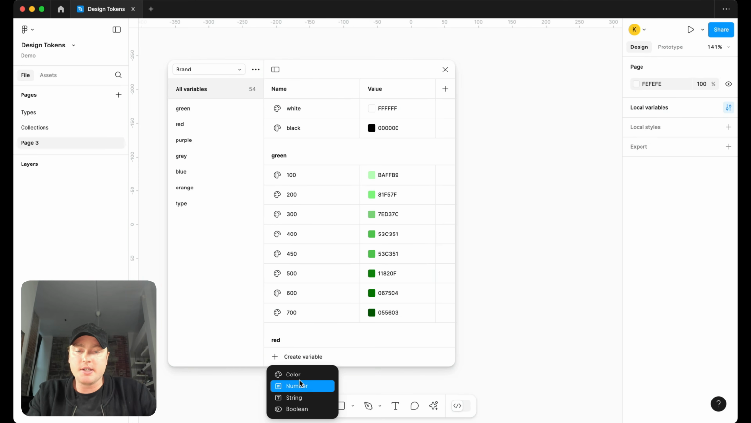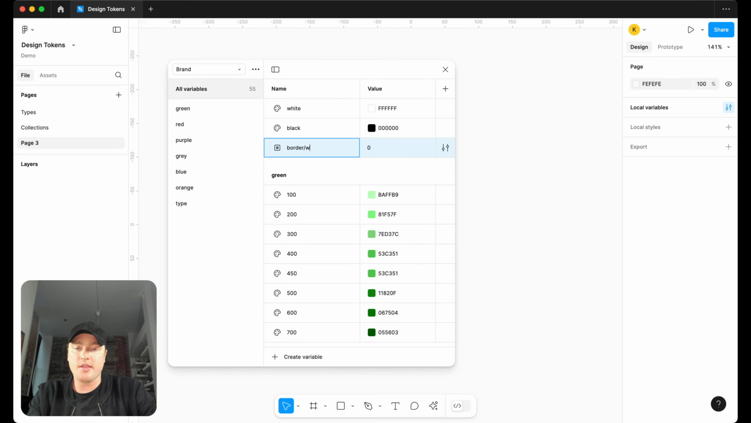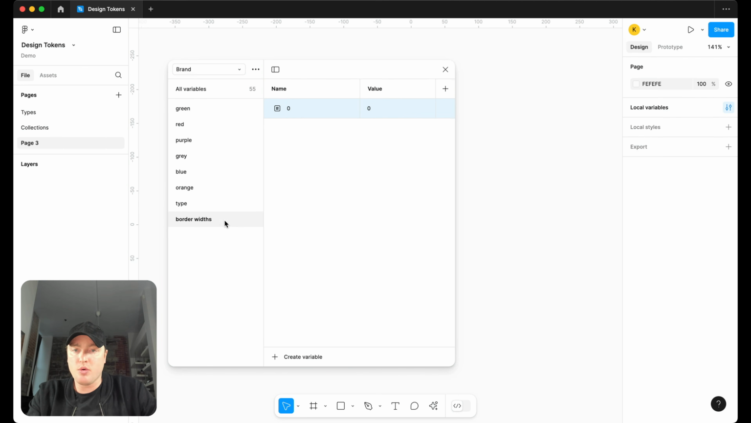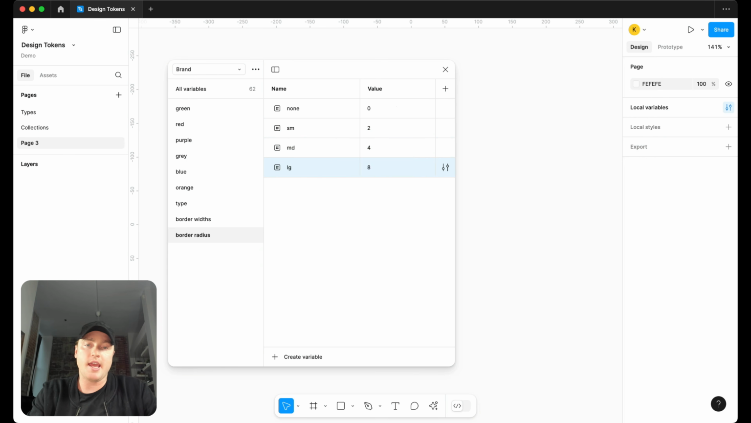So if we just put our border widths in here, border widths, none, because thinking back to our token, none would be 0. We might have a small, which would be 1. We might have a medium, that's 2, and we might have a large, that's 4 for border widths. And if I was to duplicate this group for your border radius, you might have a none, a small that's 2, a medium that's 4, a large that's 8, and then a round that's set to 50, okay?